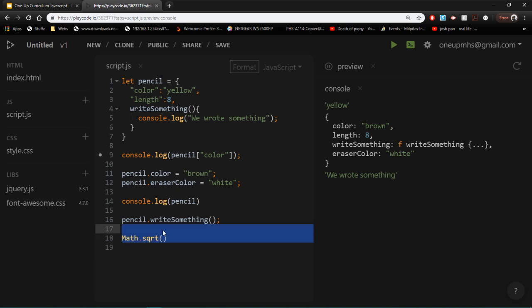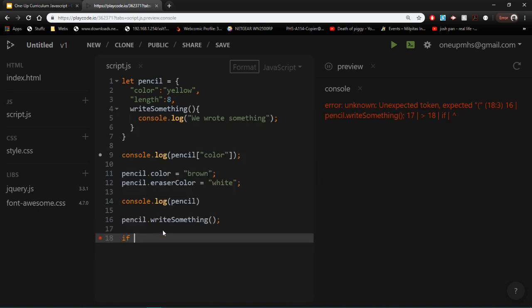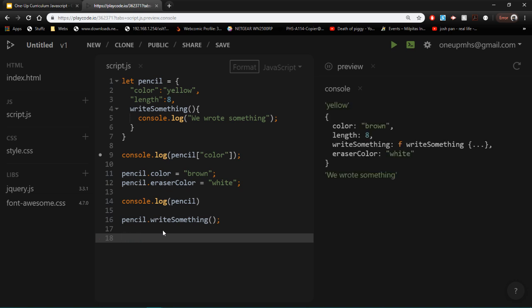In JavaScript, you'll notice that we can use if and for and all of these things because they come built into the JavaScript library. Other things like math are also built into the JavaScript library. So yeah, we can use that. Let's go back and see what's next.